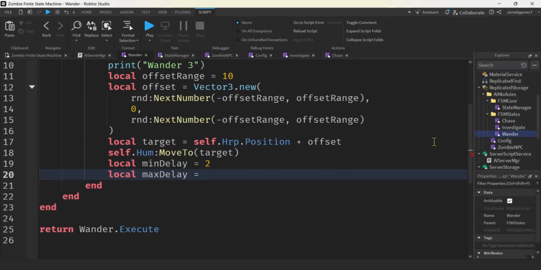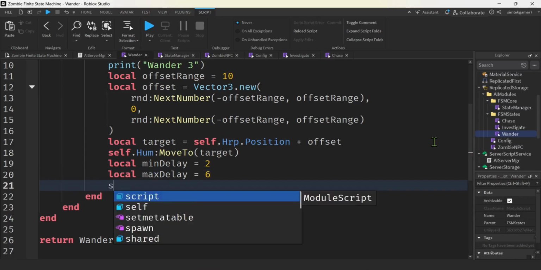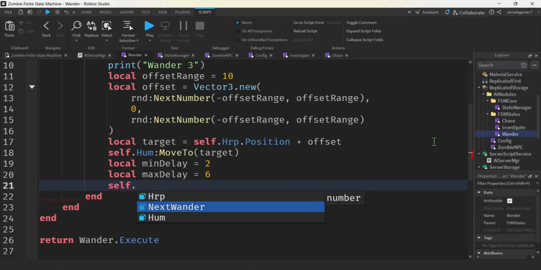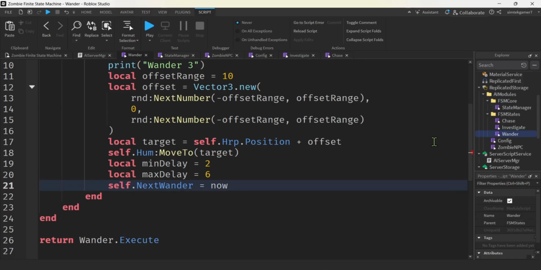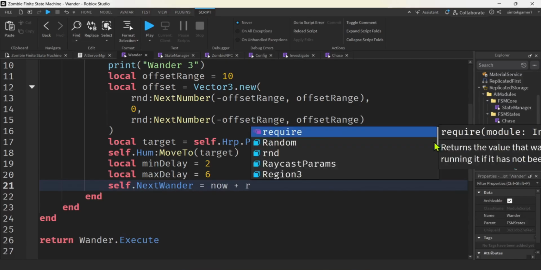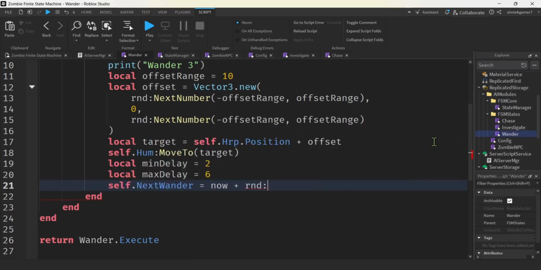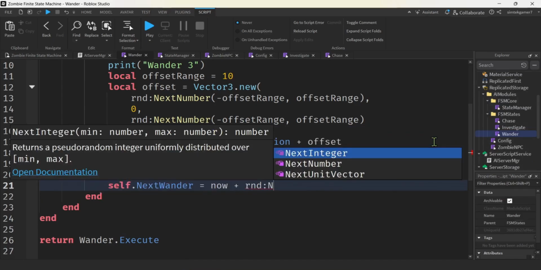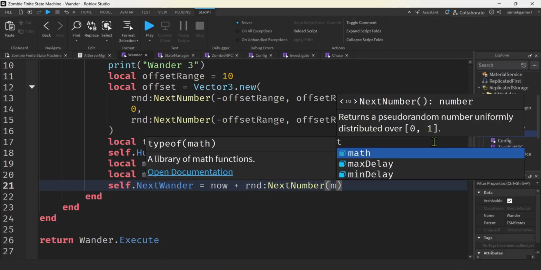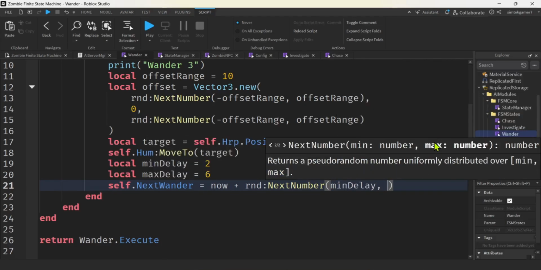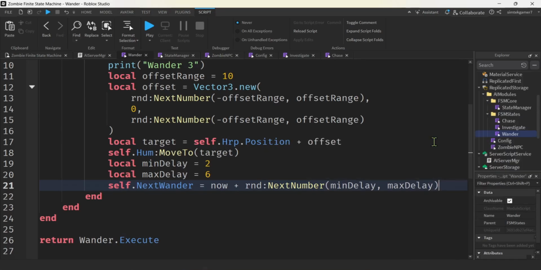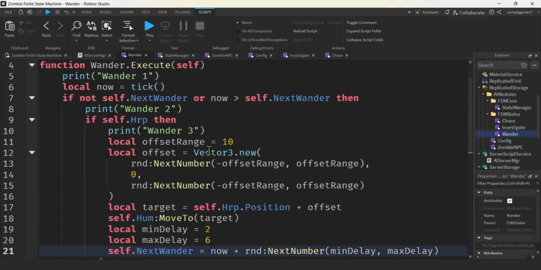We're going to put this in the configuration too. Say 6 seconds. That'll be good. And then we'll do self.nextWander will be now plus random next number, min delay to max delay. All right. Let's try it. So we should get all 3 of these.